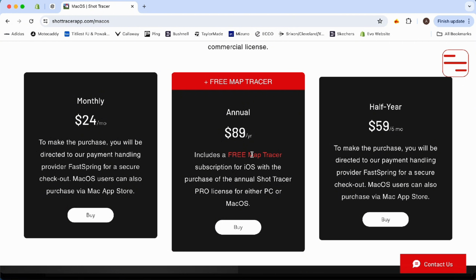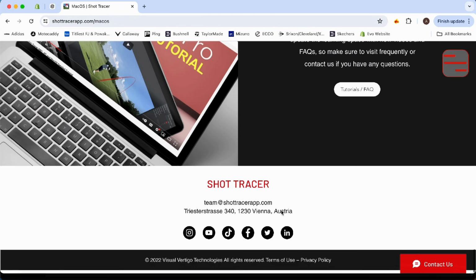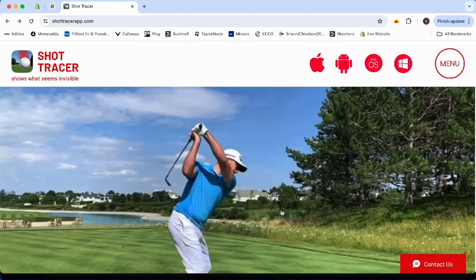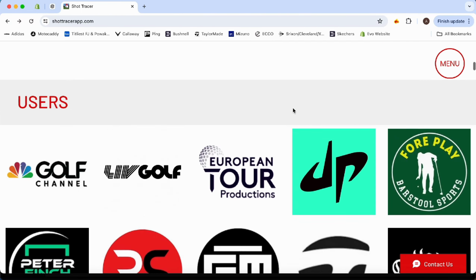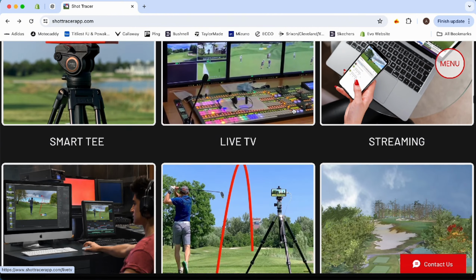They have just changed it, so I can actually see here that with the annual subscription, you get a free map tracker subscription for iOS. So that's new. I believe what that is, is when it tracks it on the side, so it has the map of the hole and it will track where your ball's going. That'd be quite a good thing to add into the videos.